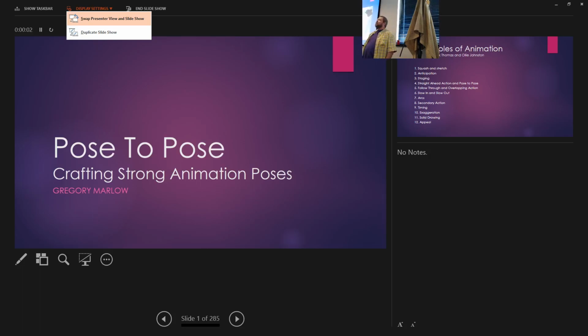Or let me rephrase that. The other principle that pose relates to is staging. A lot of times when we're talking about staging, we're talking about how we present information to the audience on a picture plane, right? That could include your foreground, middle ground, background. It could also include, like we talked about earlier, I don't know if we talked about this or not, the rule of thirds, the composition of the frame, or how we use our negative space, right?